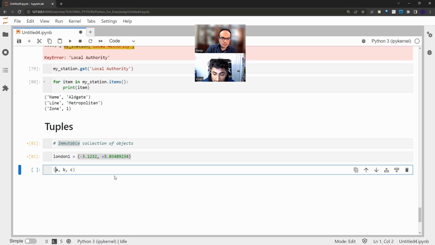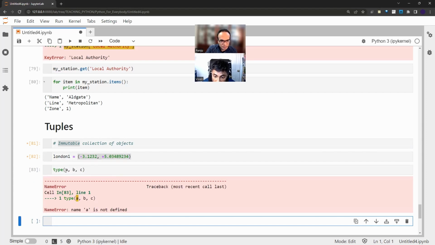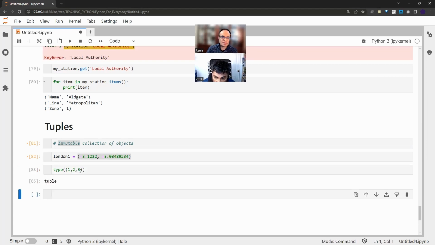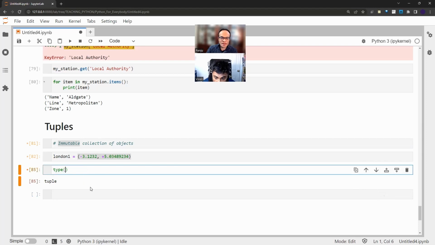By the way, it doesn't have to be just 2. Basically, lists that are immutable. It doesn't just have to be 2 items. We haven't defined it, so let's do 1, 2, 3. It's already expecting brackets, but then how you write a tuple is like this.